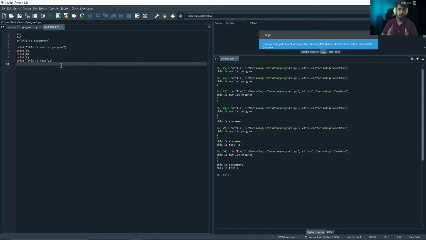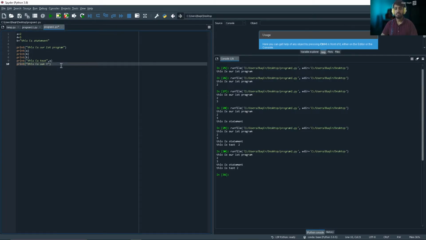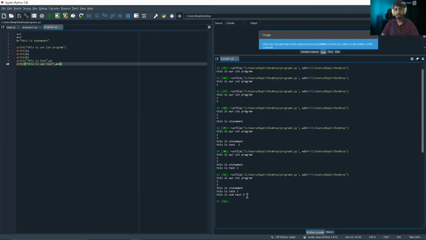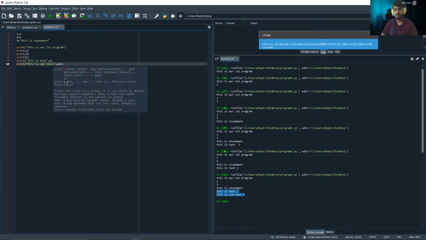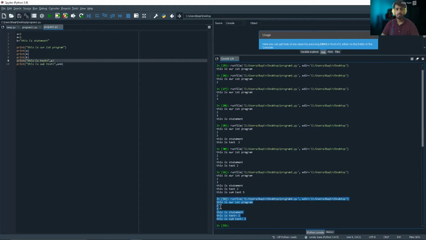Now, there's one more thing I would like to talk about here, which is that in print you can also perform calculations. For example, I want to add capital A and small a. So let's say print "this is some test", comma, and I'm gonna put the variables that I want to add: a plus capital A. What this does, the sum, this is sum test and is equal to 5. Just put an equal sign here so that you don't get confused. So this is what it does.